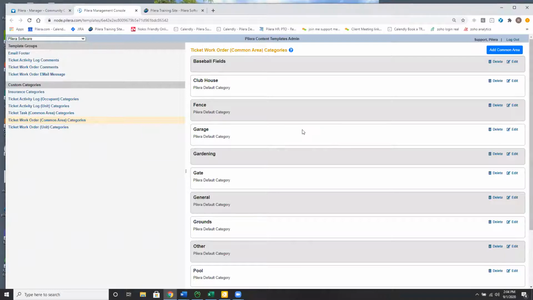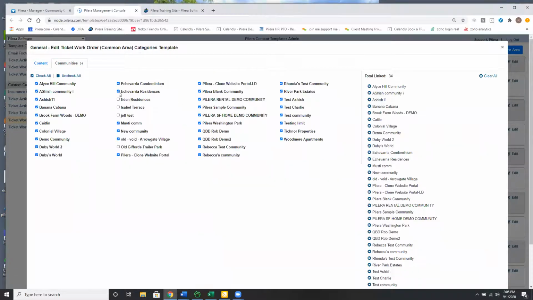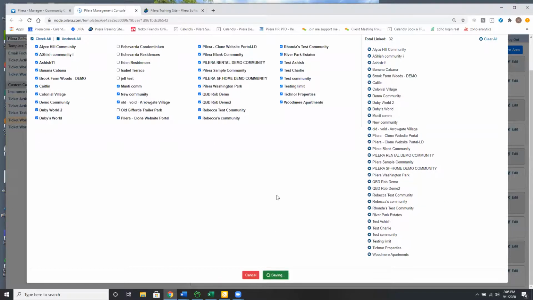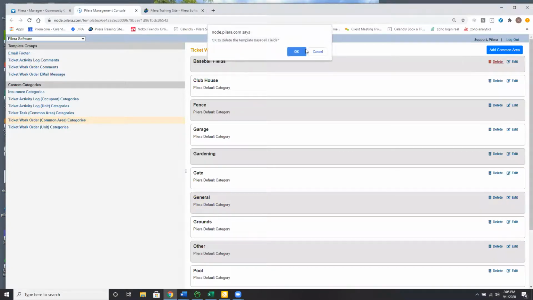You can also edit, delete, or remove categories from communities. So if you want to remove a category because it's not applicable in all of your communities, what you can do is come on over here and hit edit. At this point, you can also edit your categories if you'd like. Click on communities and you can deselect communities that it's not applicable for. And hit save. You can also delete if you have a category that's just not applicable at all. You can just delete it completely.